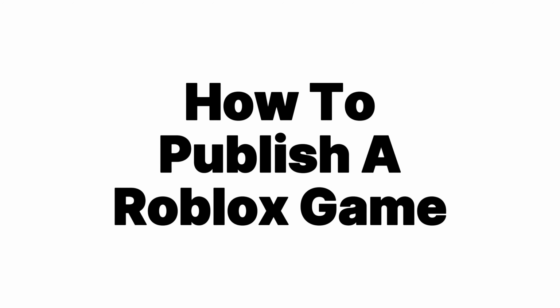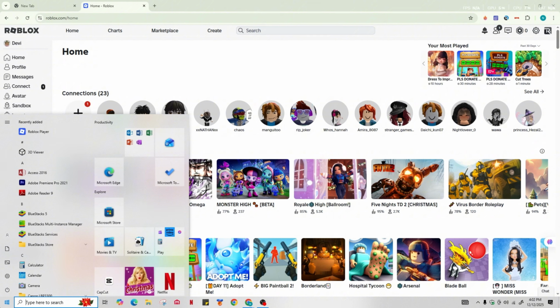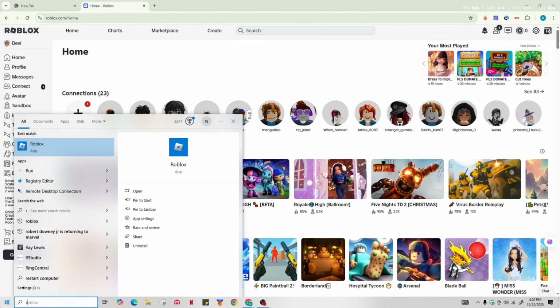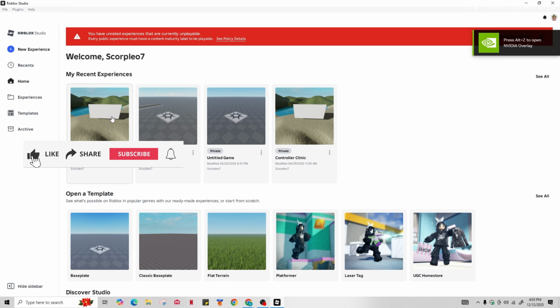Publishing your game on Roblox means other people can play it. Here's how to do it. First, you need to go ahead and open the game that you want to publish. For that, you need to access the Roblox Creator Studio or Roblox Studio. Once it is opened, log into your account and open the game that you want to.